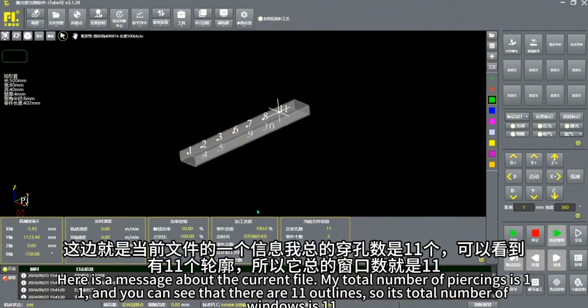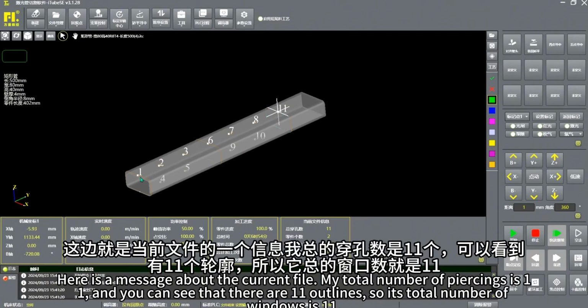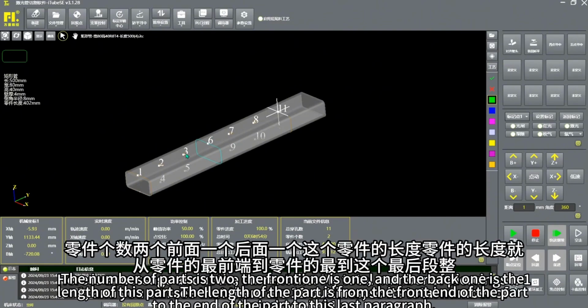My total number of piercings is 11. And you can see that there are 11 outlines. So its total number of windows is 11. The number of parts is 2. The front one is 1. And the back one is the length of this part.